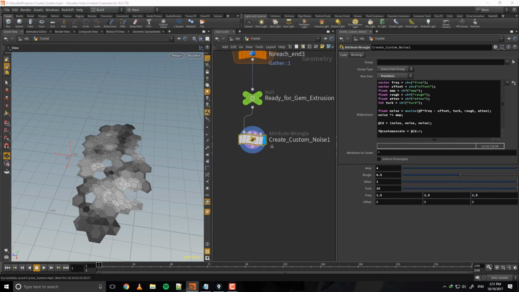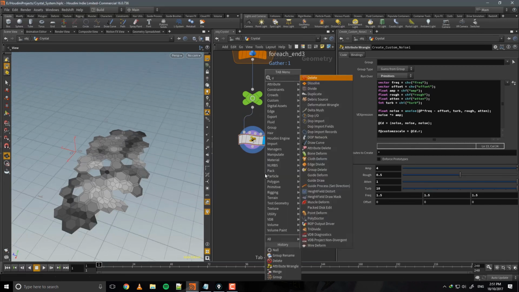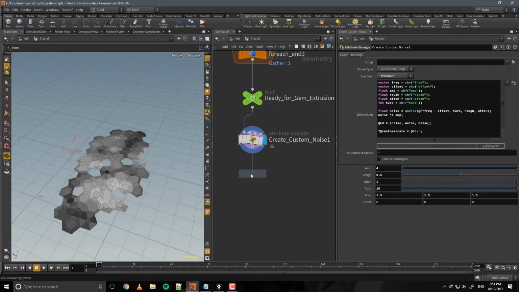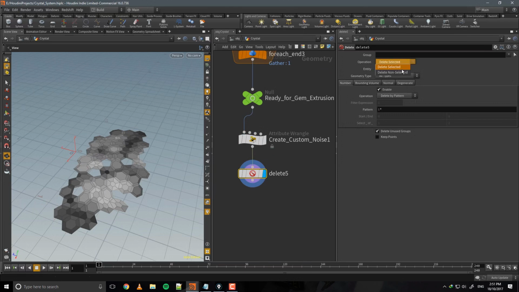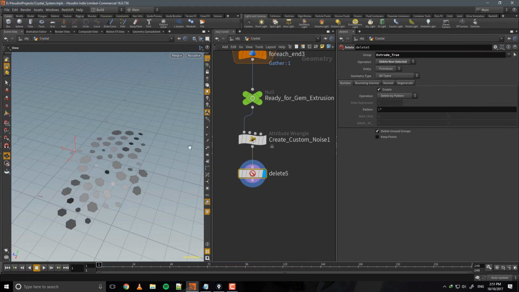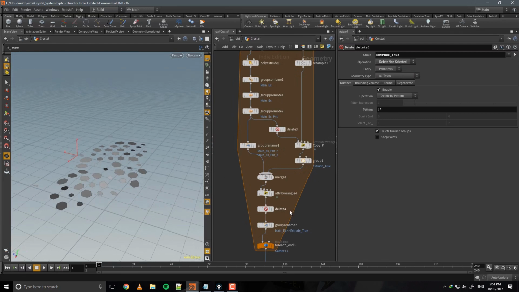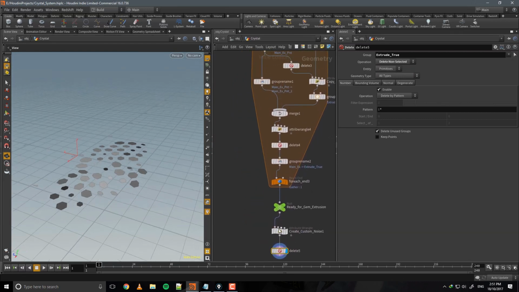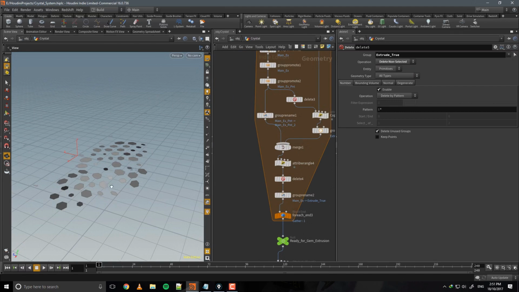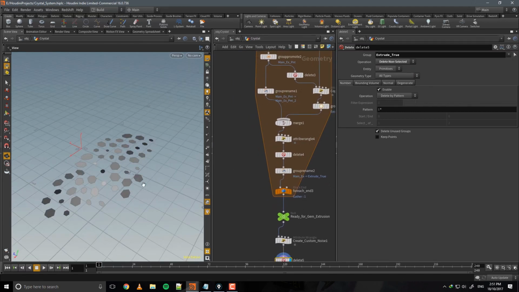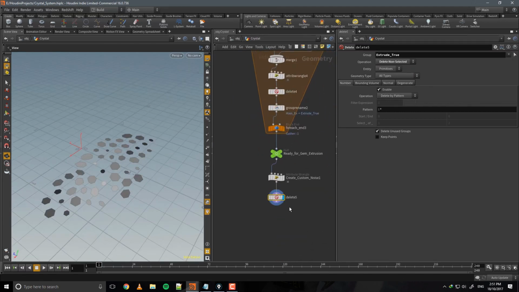Okay. Now all we have to do is extrude. So I'm going to lay down a delete node. I'm going to say delete non-selected, and I'm going to say extrude tree. And you might be thinking, why did I bother doing all this just to delete it? This is because that's going to be used later for the smaller gems. What we're doing right now is we're creating the bigger gems.